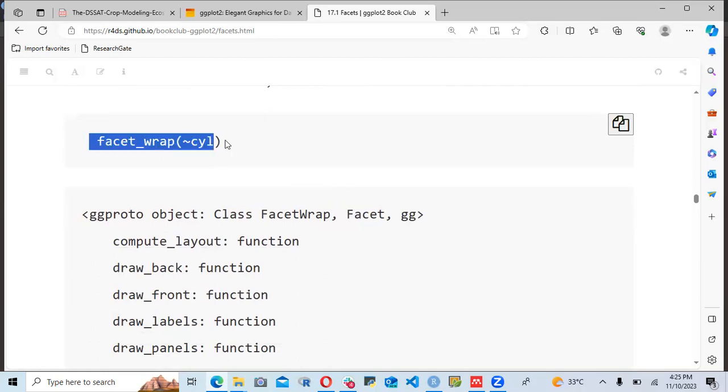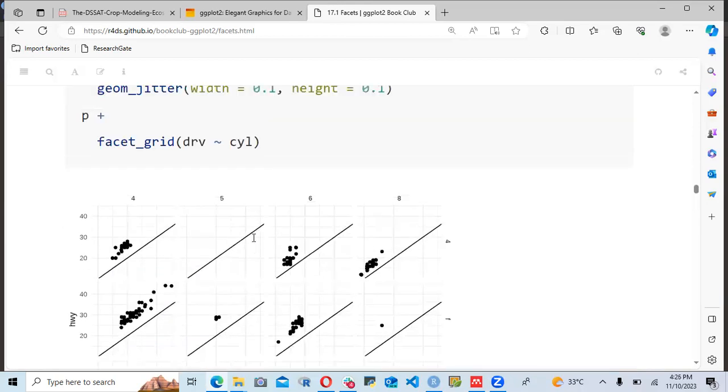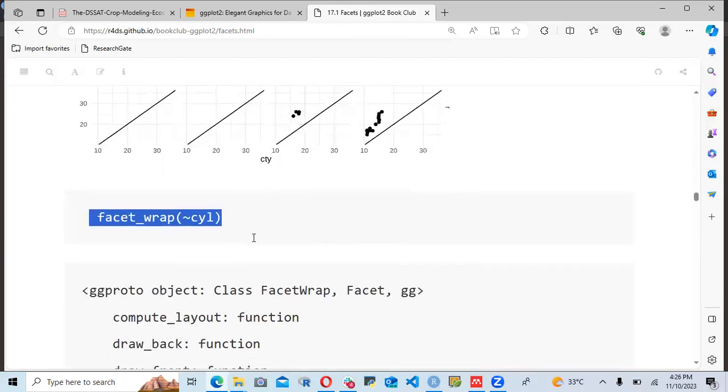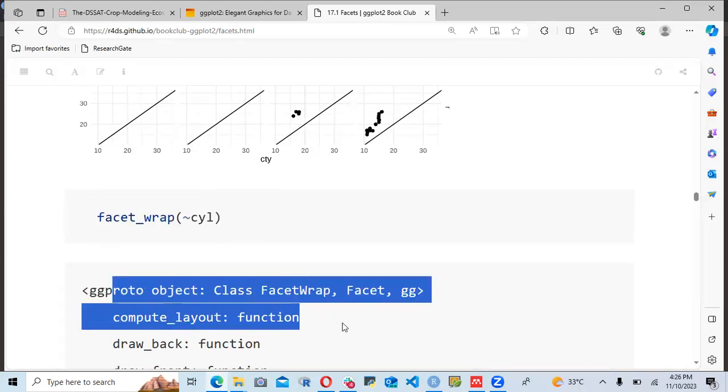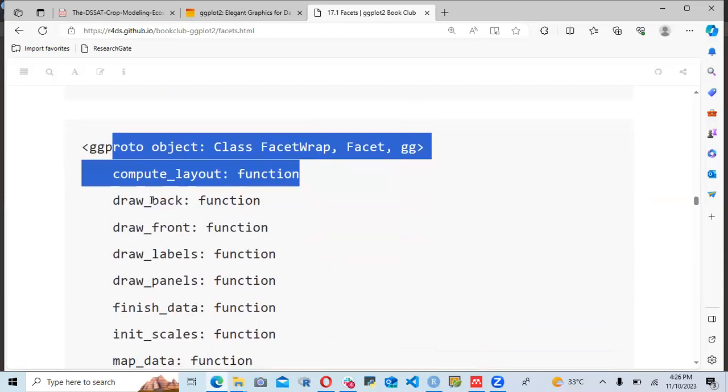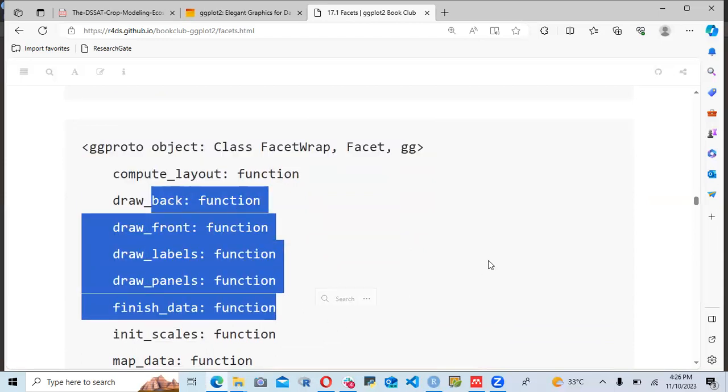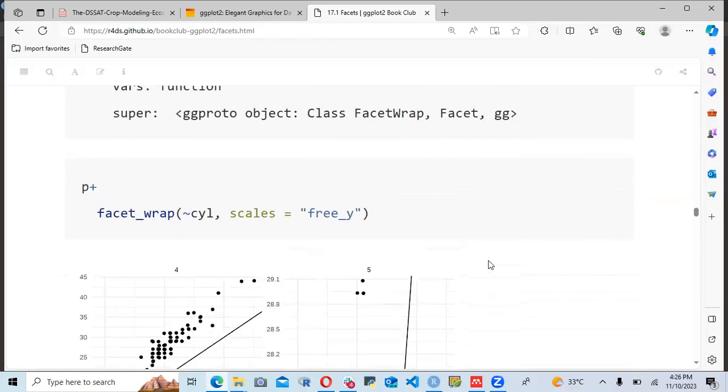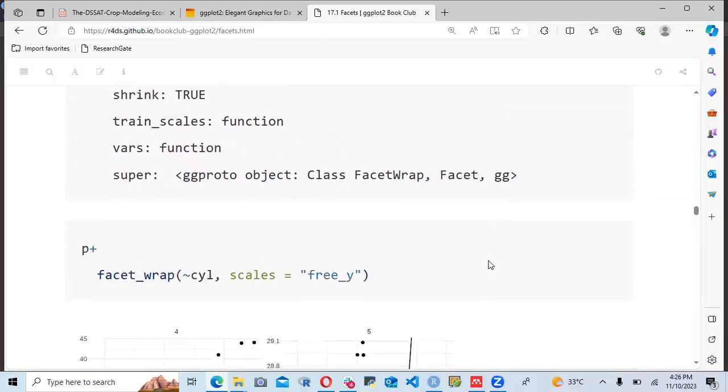But I think they made a mistake in our previous cohorts. They wanted to say p plus facet_wrap, then tilde cylinder, but they did not call the p object. That is why we are getting this error in the book. So I think I will fix that.